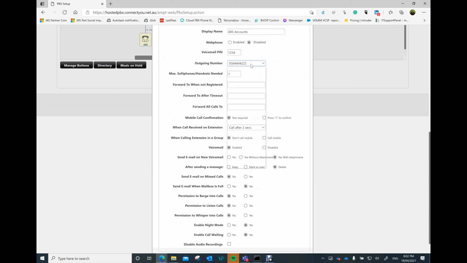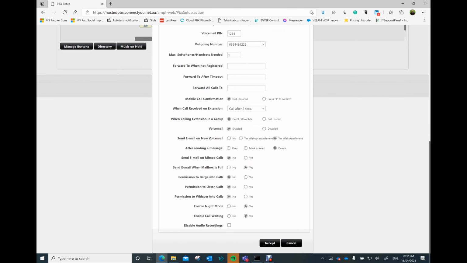You can also change the person's outgoing phone number to anything that you like for this particular extension. You can make sure that this is also set, which we went over earlier in the video. Send emails on a new voicemail. You need to set that to yes with an attachment, or you can actually choose no or yes with no attachment.